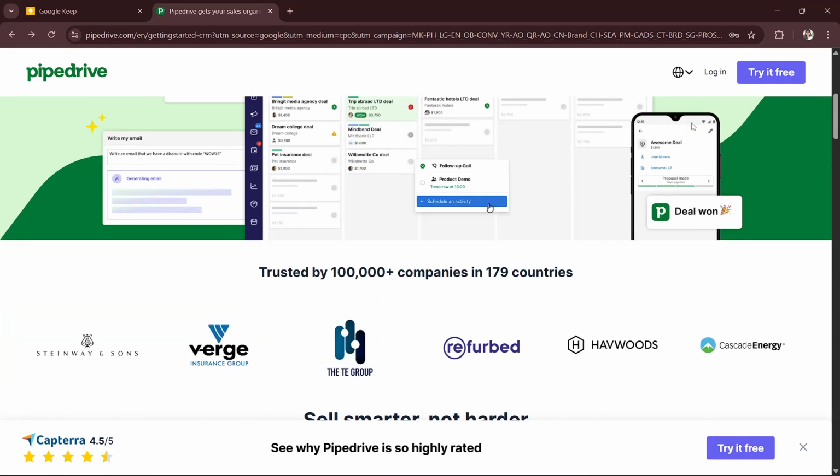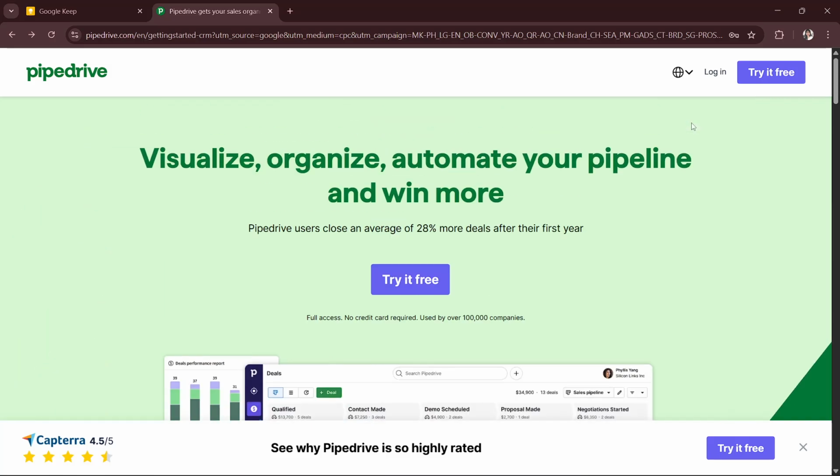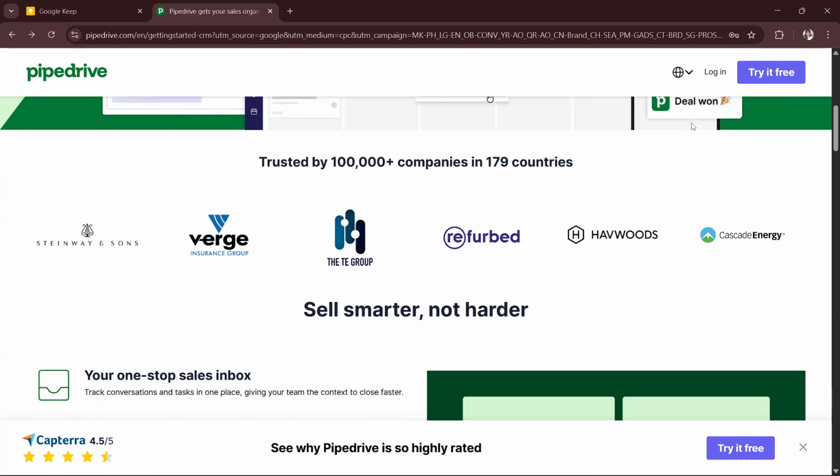And by the way, if your screen looks different, you can also check under deals, and then you will see create and then add new deal.